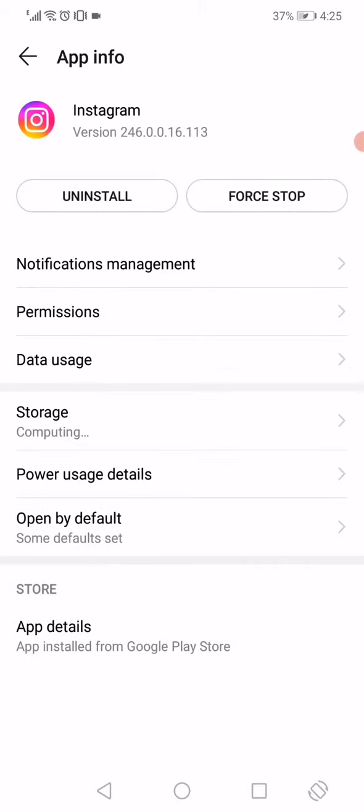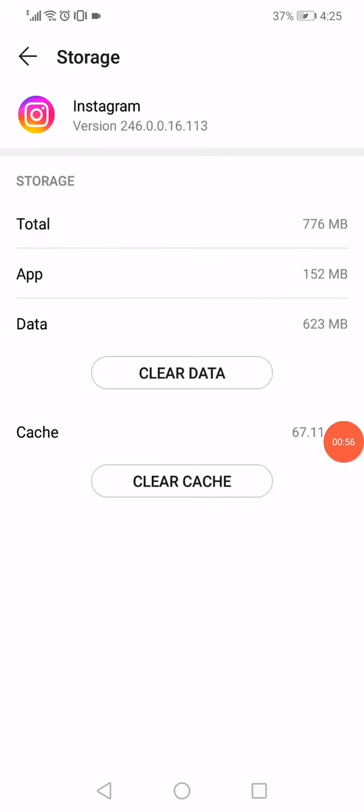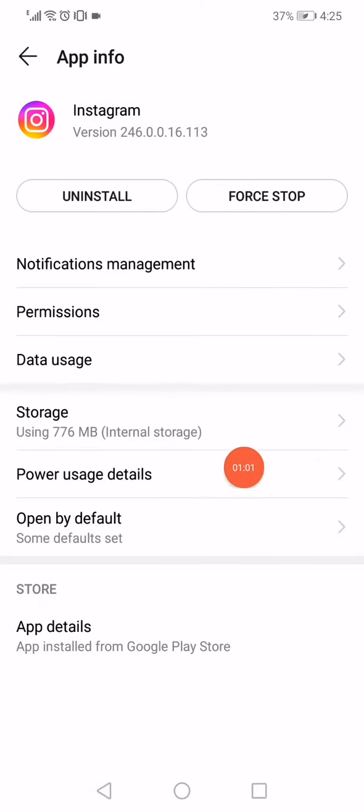After you click on Instagram, it will take you to this page. It's called app information. All you have to do here is click on force stop. And then go down, click on storage. Click on clear cache. Go back, click on this option, it's called notifications management.